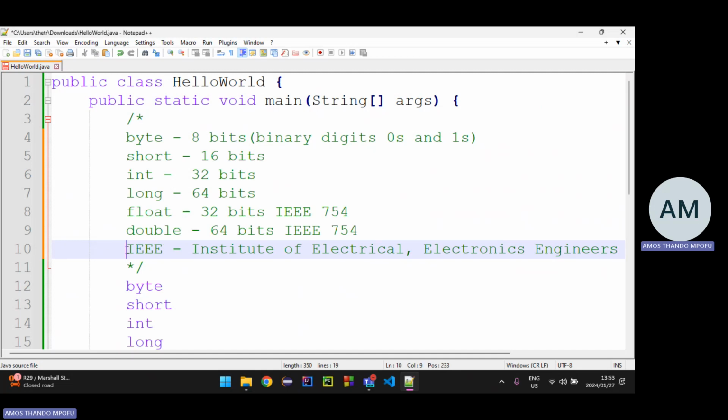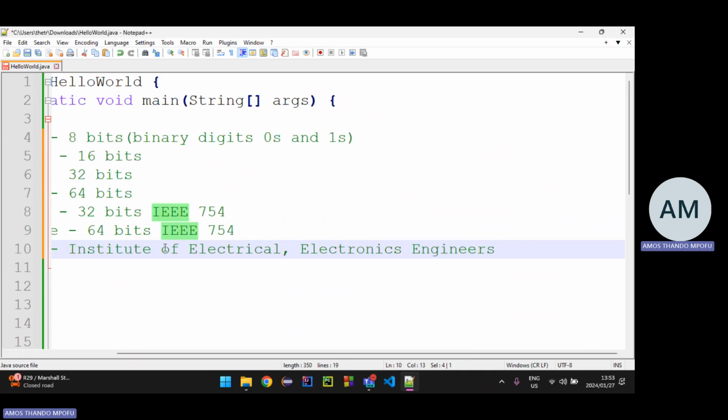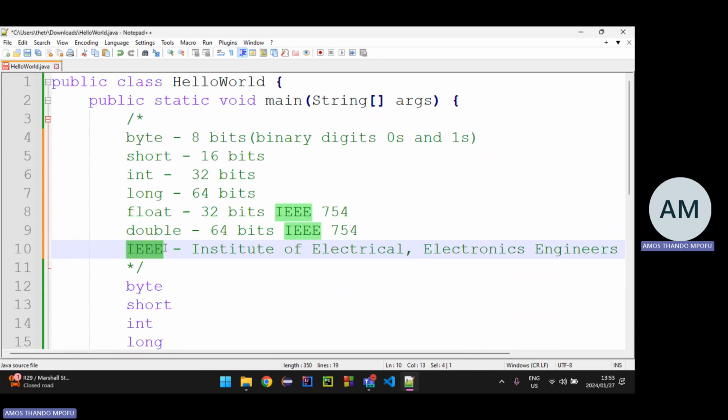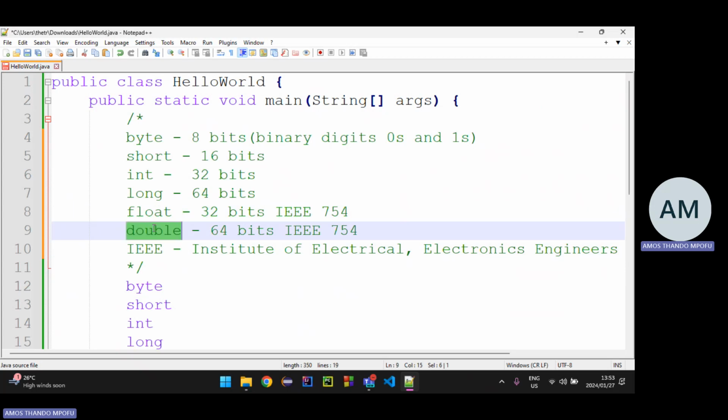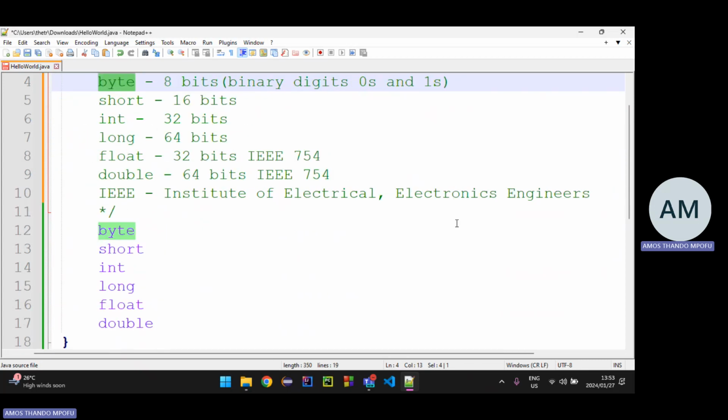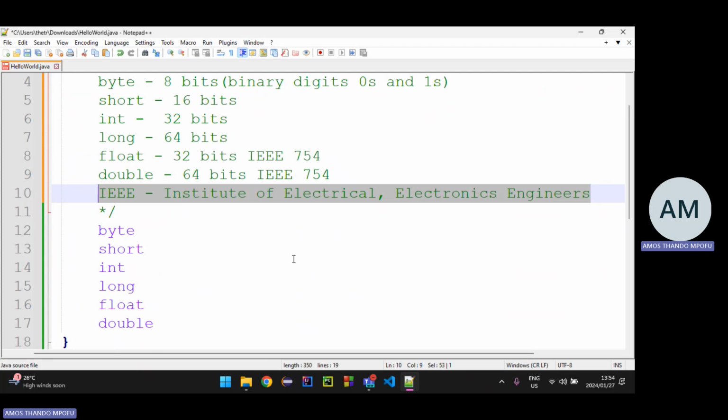So this standard is basically the one that set the standards for representing floats in computers, right? How floats or how doubles are represented. Doubles or floats, if you remember the number system, these are what we call irrational numbers. A float and a double is an irrational number. And then an integer or a long or short or even a byte, that's what we call whole numbers. These are whole numbers. So just keep that in mind. You can just go and Google the IEEE 754 standard.